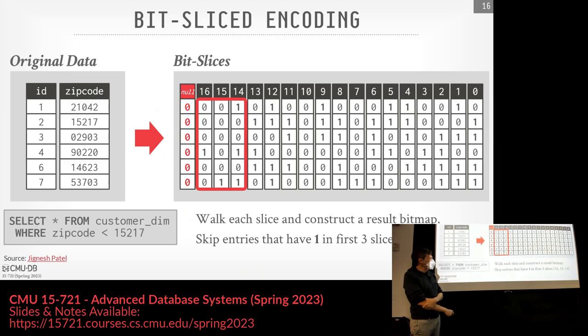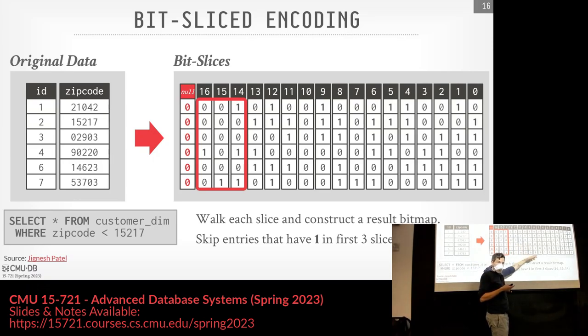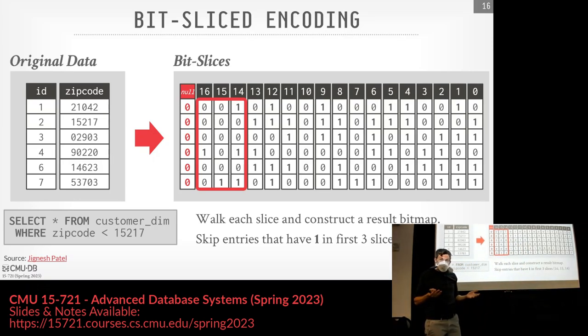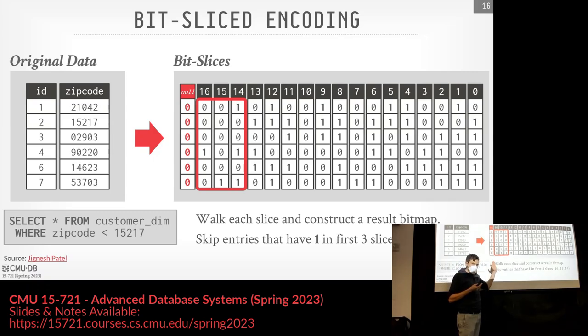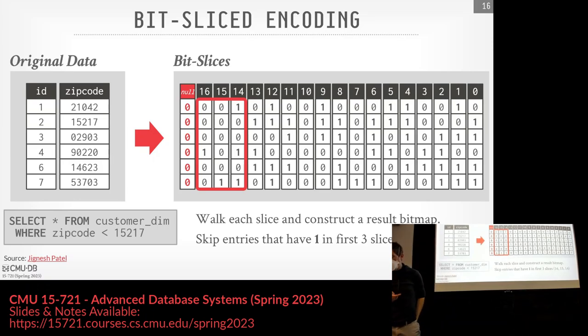The challenge, of course, is going back here. For simplicity, I said, yeah, skip any entry where the first three slices have a 1 in it. And I was hand waving how quickly we found that out and how we actually go down the line. It's not that efficient if you have to look at all the bit slices. If you can throw everything out in the first bit slice, fantastic, that's super fast. But for larger values, more than 17 bits, this can get expensive. And again, you fall back to, can I just scan the data? That would be quicker.